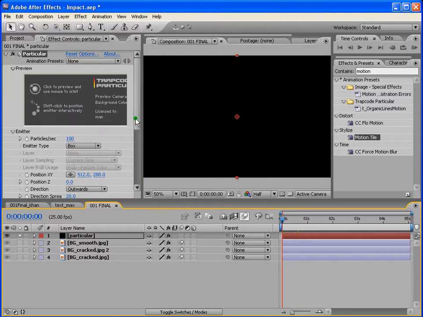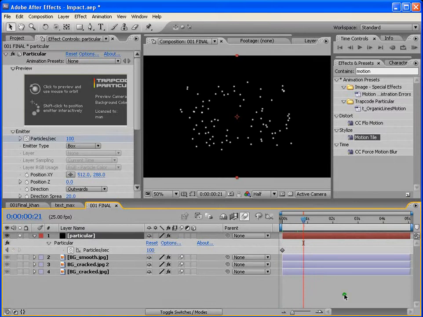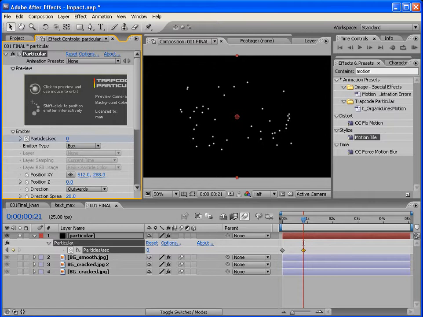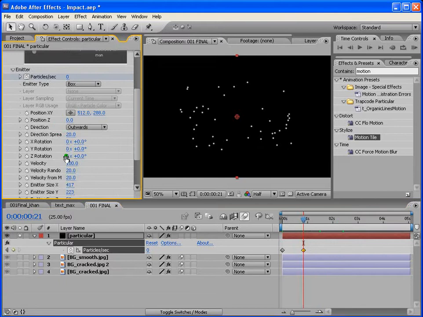So the particles at frame 0 is 100. So let's put a keyframe there and press U so you'll see the keyframe there, and we move it forward to, let's say, 21 frames and just turn it down to 0. So the particles will emit till frame 21, and after they'll start dying or stop emitting. You don't need to do anything here.